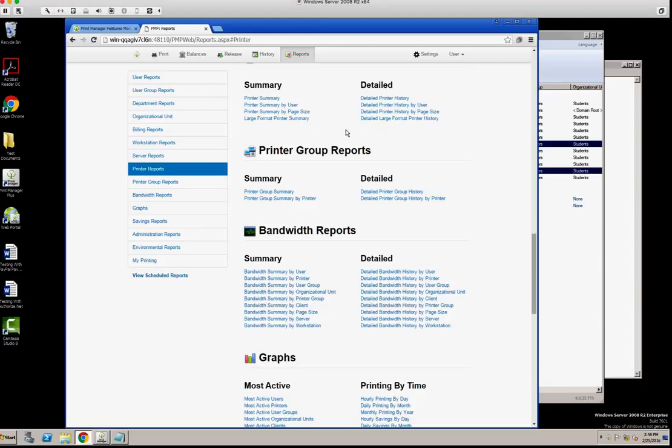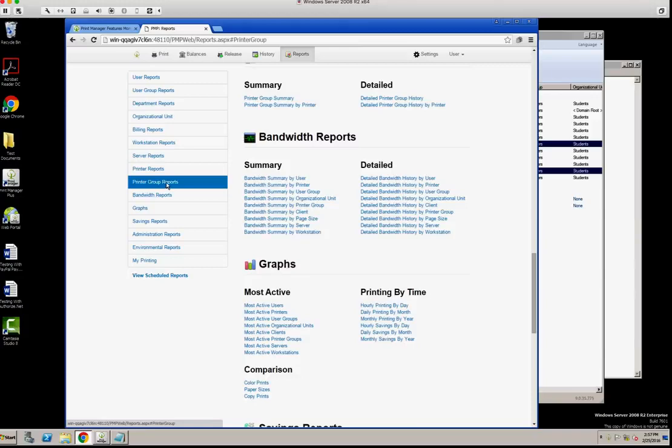And then down here as well, we also add large format printing. So you could get very detailed into your large format printing, how many inches, how many millimeters or feet or yards of printing you're actually doing on those large format printers. We have printer group reports. You can create groups of printers within Print Manager Plus and then run reports on those groups. And you could break down those groups by department or organizational unit.